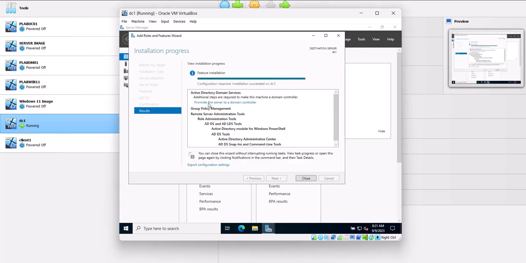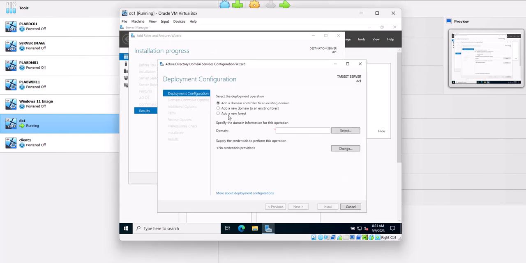So now I'm going to promote this server to a domain controller. We need a new forest. So here's a domain name. We're going to call it b2pservice.com because we own this domain.